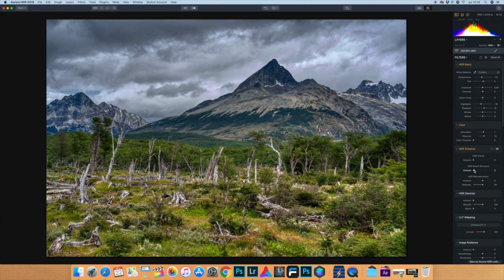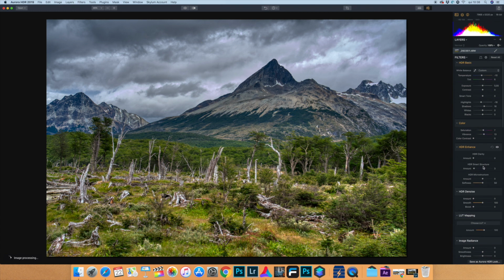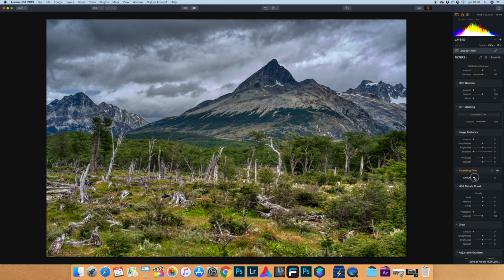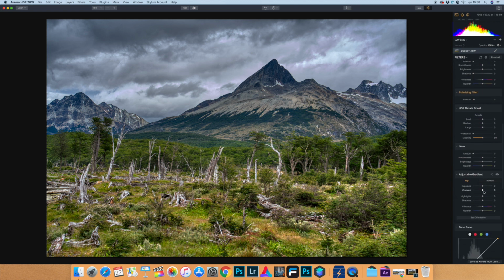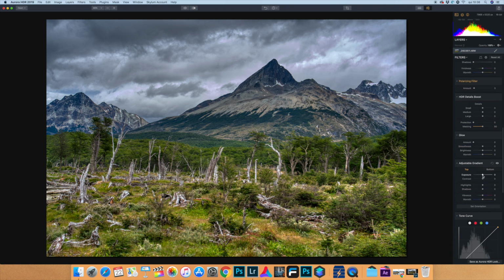And okay, so now we have the HDR smart structure that we can use to improve some HDR effect. You have the polarizing filter that I'm going to use also, and boosting the details, I'm not going to do it. And you have also the adjustable gradient, like in Luminar, that this one, yes, I'm going to use, because I'm going to put a little bit more blue in the sky, and I'm going to set the orientation just like in Luminar. I'm going to put it just like this, only to affect the skies.